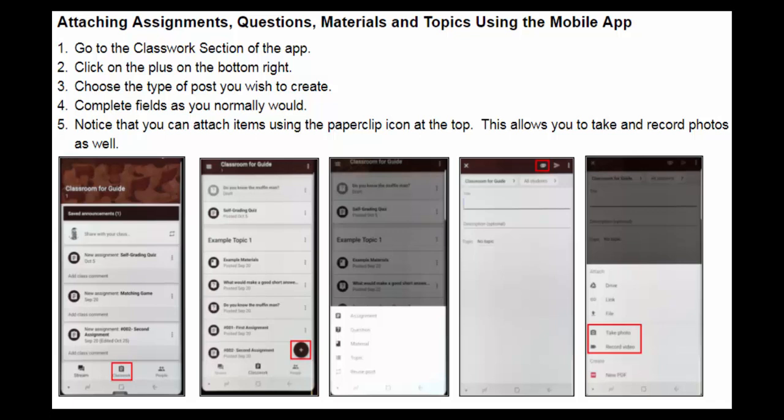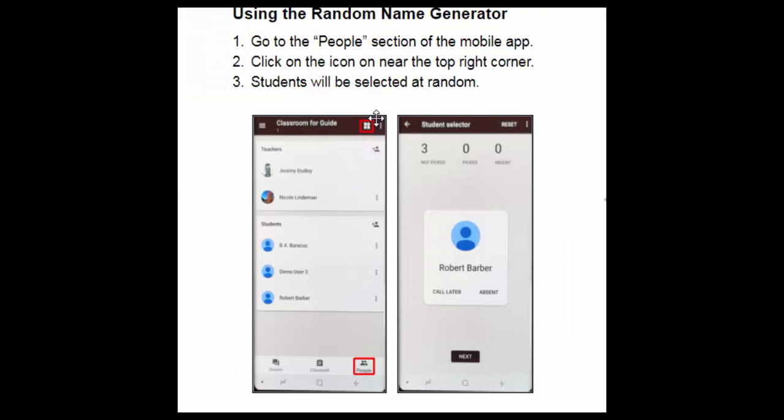And then new and improved, or a new feature, is they have a random name chooser in the app. So it's sort of like the old Destiny sticks, if you're familiar with that, or popsicle sticks with names on them, right? You can do it digitally from your class roster. And if students are absent, you can mark them as absent, and you can make it so that students are skipped and called on later and all that kind of nice stuff. So it's a really nice feature.